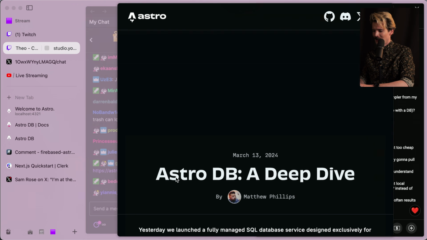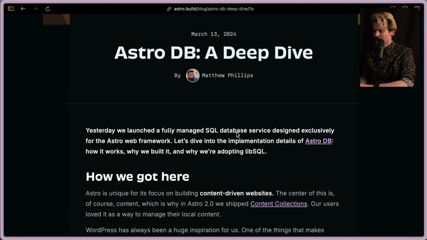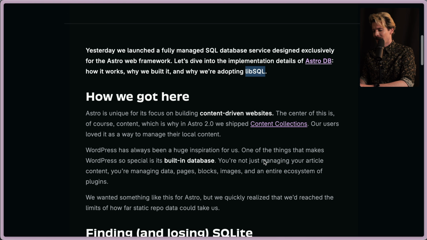In fact, there's even a blog post that is a deep dive on this whole stack. Yesterday, we launched a fully managed SQL database service designed exclusively for the Astro Web Framework. Let's dive into the implementation details of Astro DB, how it works, why we built it, and why we're adopting libSQL. Okay, important correction. It's technically not SQLite. It's libSQL, which is a fork of SQLite that has been modernized and adds a bunch of really nice features. Cool stuff. How we got here.